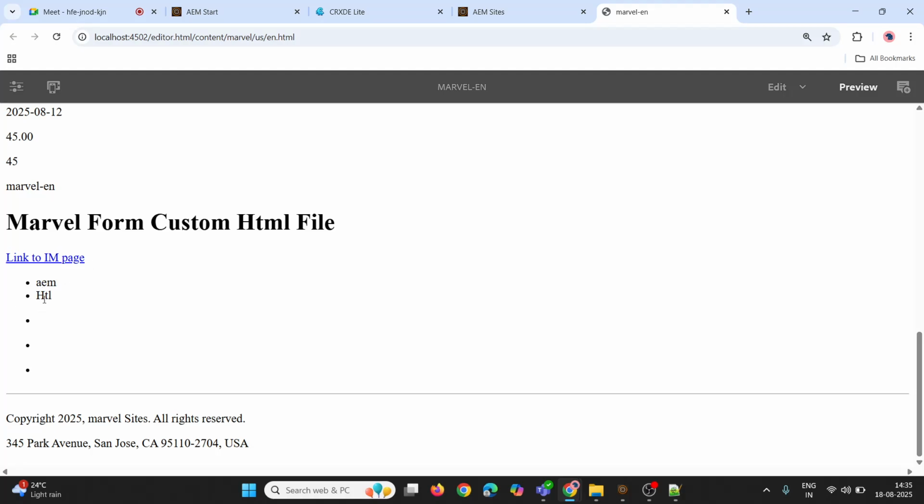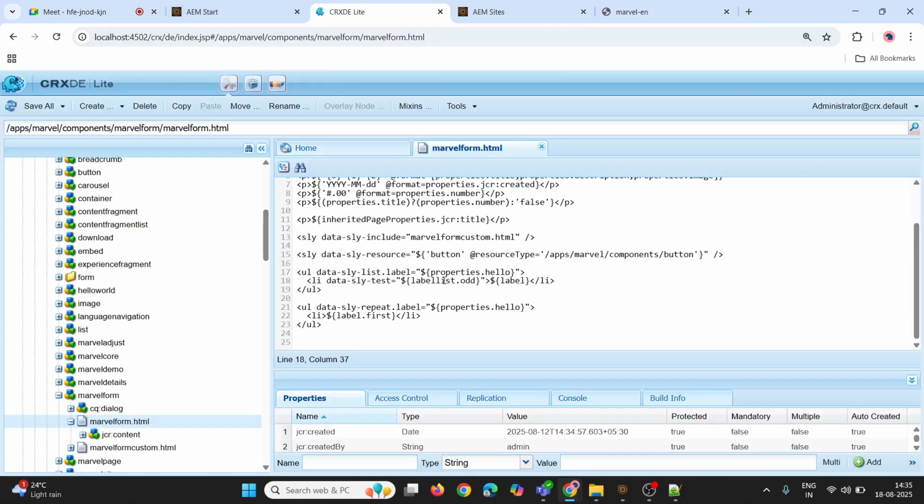So now it will print AEM and HTL. This is how we can go, with the help of these different options we have, to get the data in the form of a list format. First is used to return the first element, and last is used to return the last element. If you want to get the middle element of the list, then middle is the option. If you want to iterate only the even elements, then even is the option, and if you want to iterate only the odd elements, then odd is the option we have.